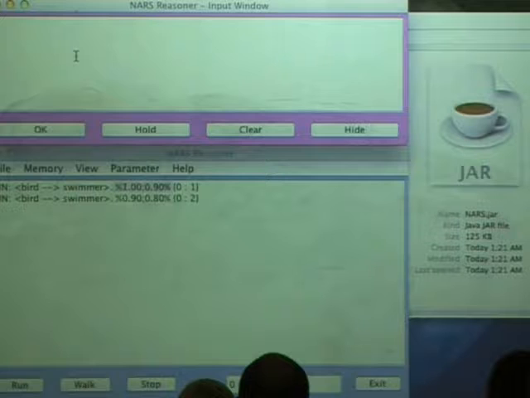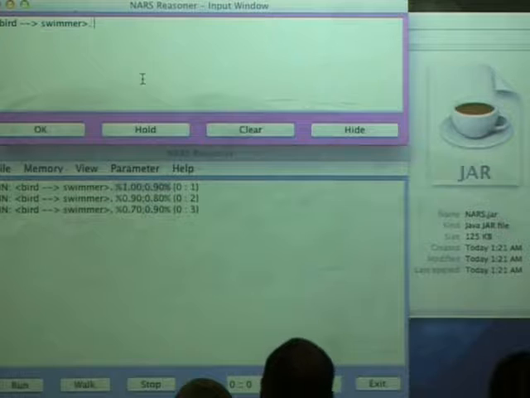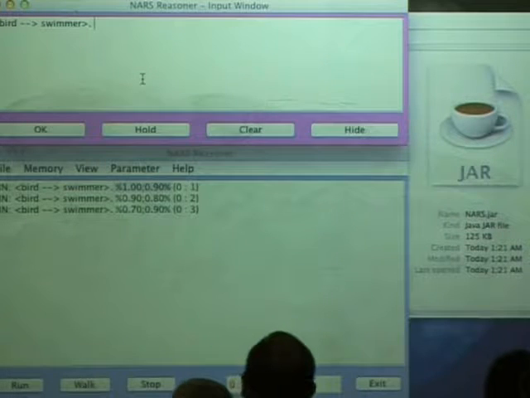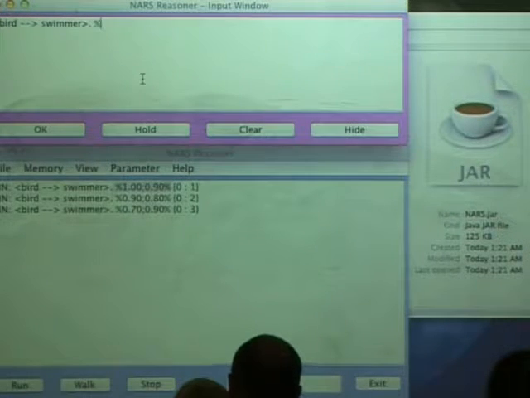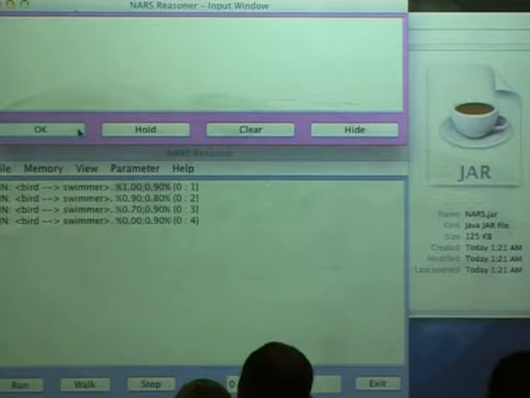And also, especially if you only provide one number, that's also allowed. Later we'll see some examples that contain that. It will be interpreted as the first number. That's the frequency number. The confidence number will be, again, the default. So if you want to put in a negative sentence, for example, if you want to say bird is not swimmer, you can simply do this. That will be a negative thing.